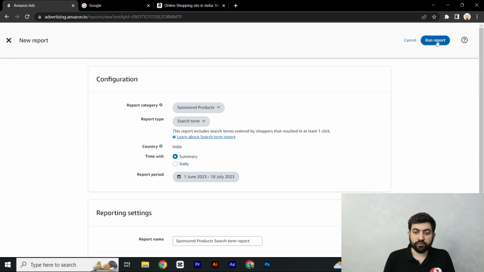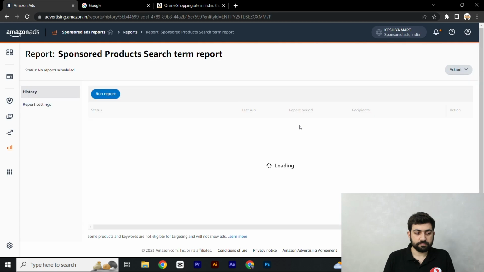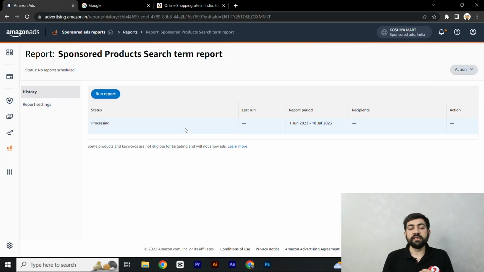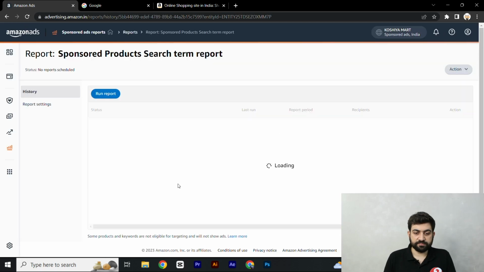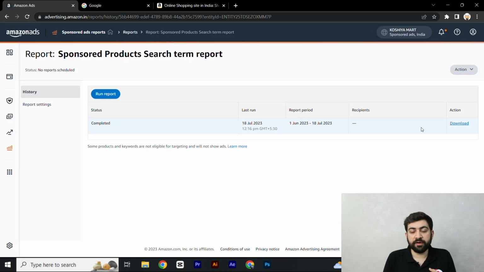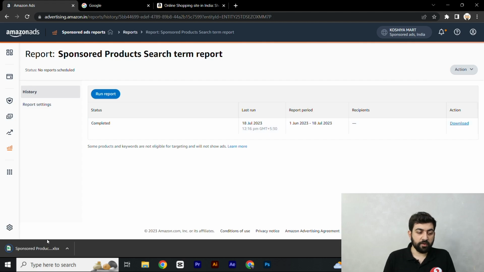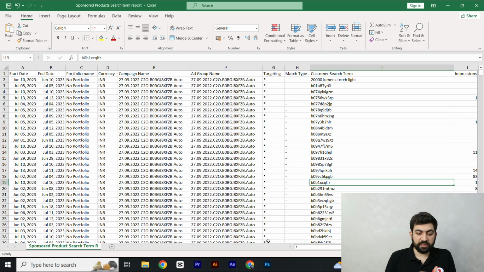On the right hand side we have to click on run reports. Basically this report generation takes just 1 to 2 minutes. You just have to refresh the page and check that the report is already generated. Then click on download and then click on the file which has been downloaded. So as you can check, the report has been downloaded and Amazon has given you so many options, so many detailed reports.